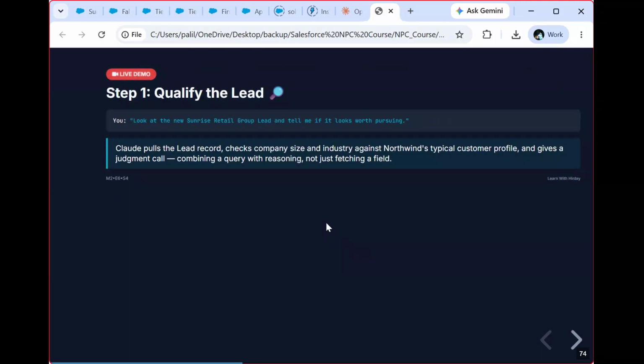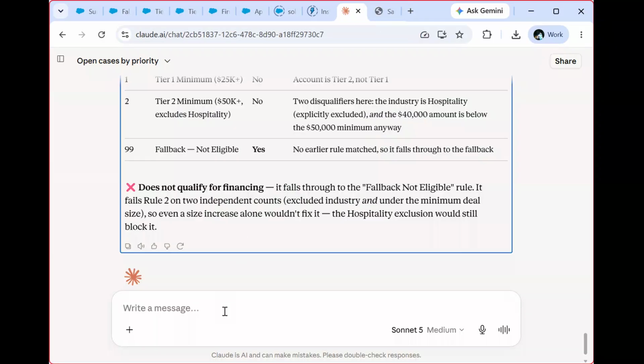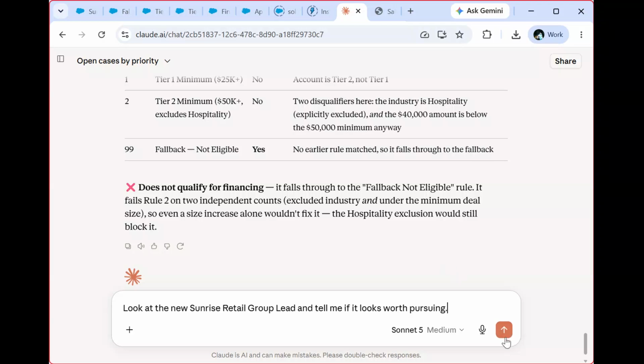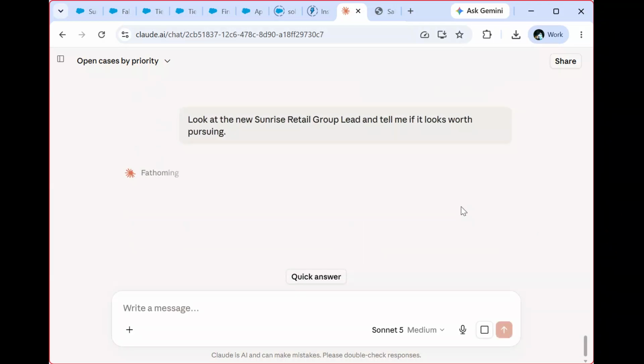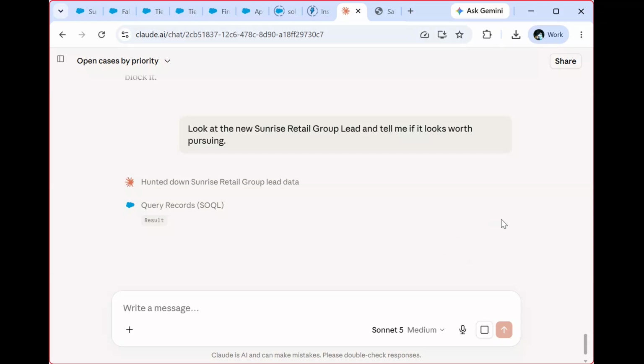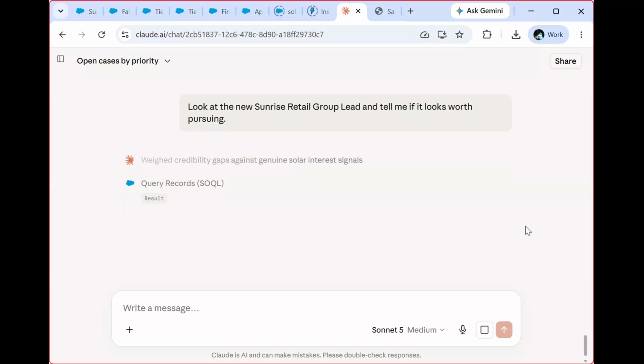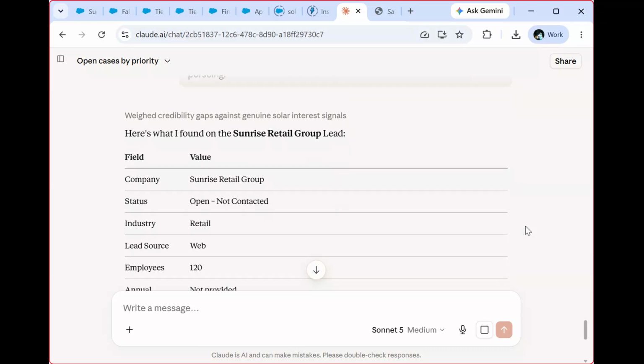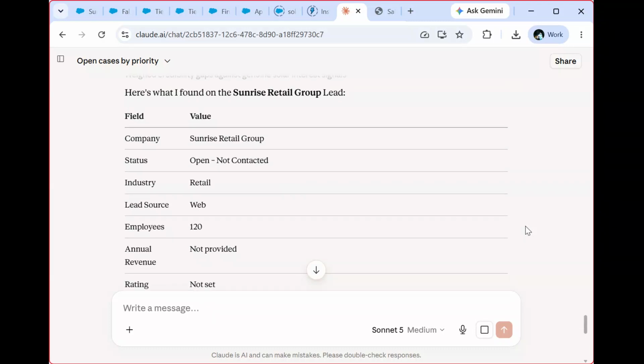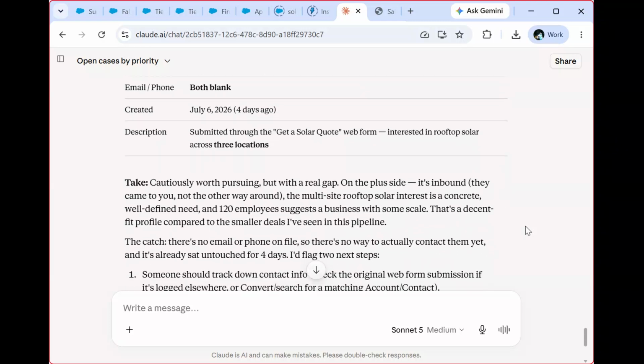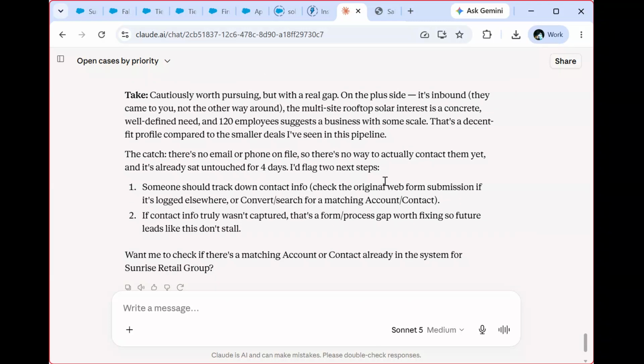We'll start with qualification. We'll ask Claude, look at the new Sunrise Retail Group lead and tell me if it looks worth pursuing. Let's copy this. Let's go to Claude. So Claude is making use of the MCP server tools. It found the retail lead and it's told us its judgment.